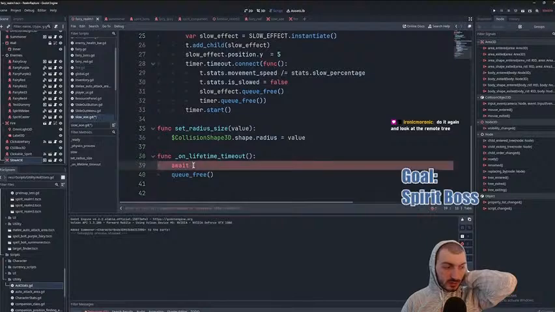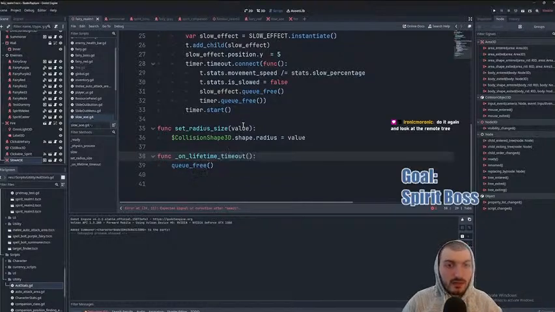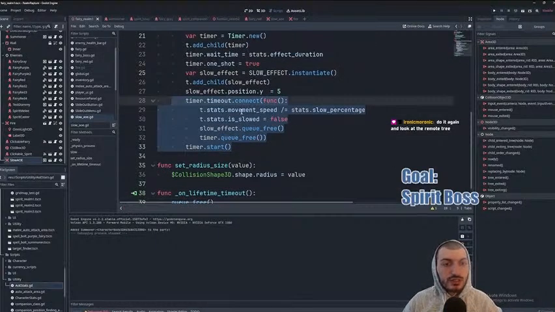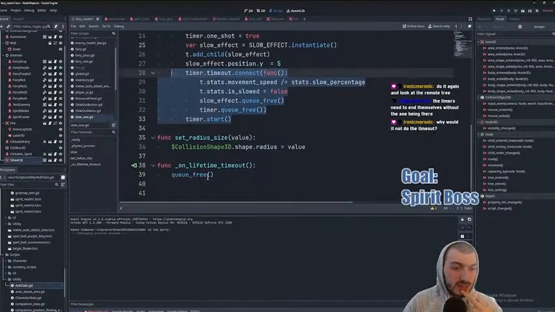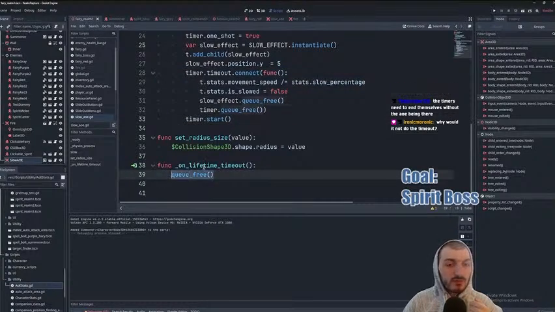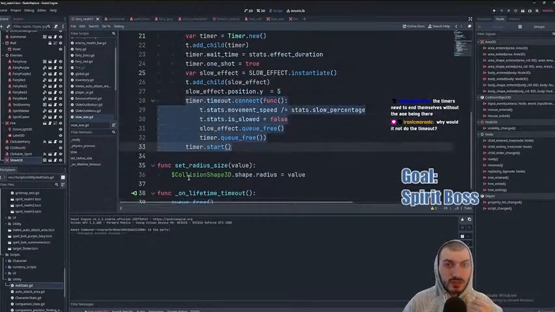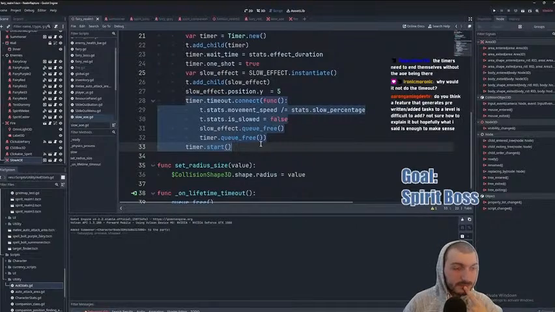Do it again, look at the remote tree. Well, I don't need to look at the remote tree. I already know what's going on here. We've already established it's just not doing the timeout, so it keeps the timer on. Timers need to end themselves without the AoE being there. And the thing is, to do that, why would it not do the timeout? Because we're queue freeing itself before it even says, hey, check for a timeout, right? Because it's deleting this entire chunk of code. And the code's on this, not on the player.